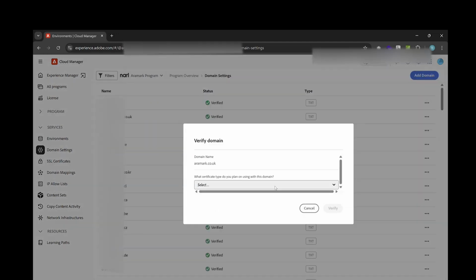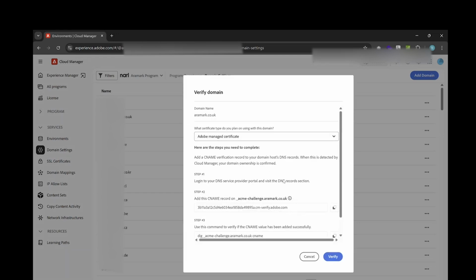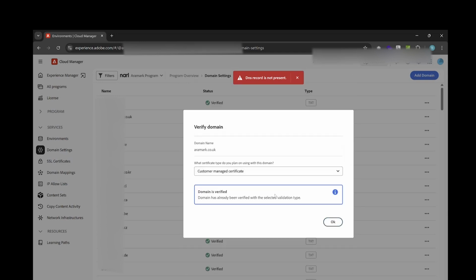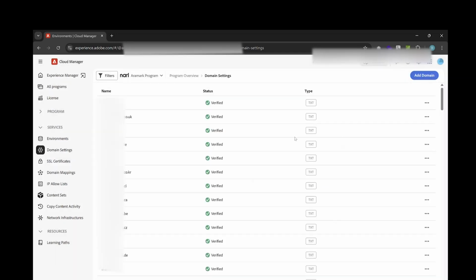It will ask you under which section you want to verify that, and once you are selecting the right selections or right information, you just need to hit the verify button, and it will tell you if the record is not present, and if the record is present, it will also give you the information whether it is verified or not. This is how you can add and check the verification of any existing domain.